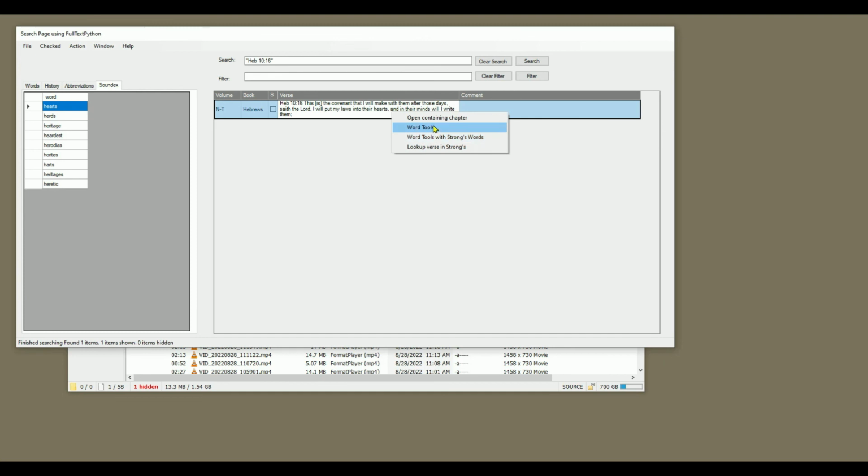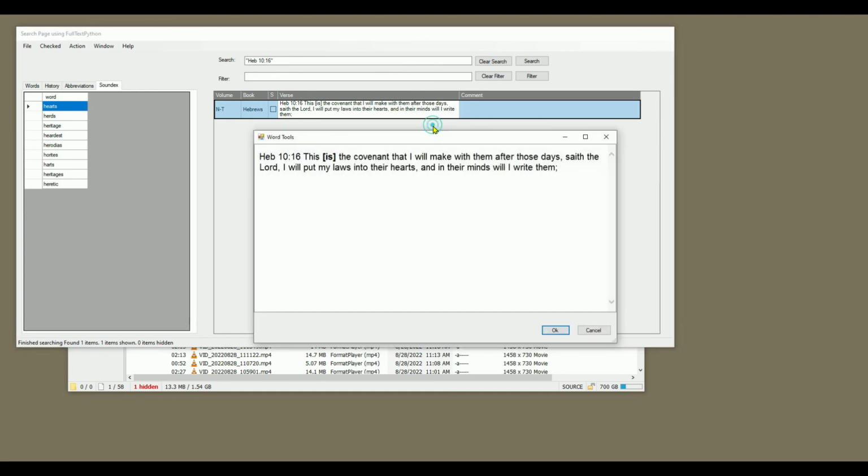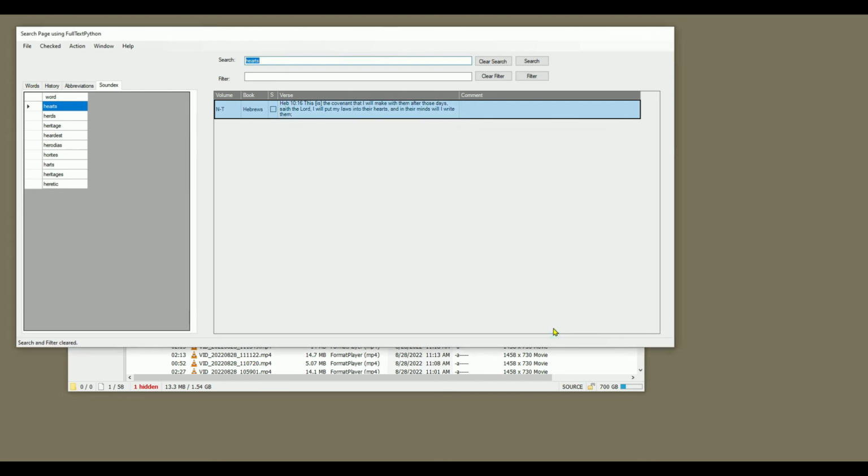Step 3. If you select word tools, you get a pop-up window showing the same verse with words that you can select. Double-click a single word, right-click, and see the menu: word links and words that sound alike. Select one of these options and press OK to close the window and run what you selected. If you press cancel or hit the escape key, the window will close and nothing will happen.